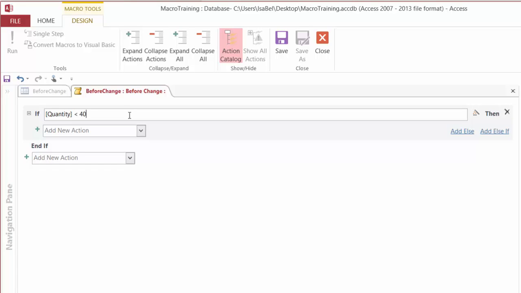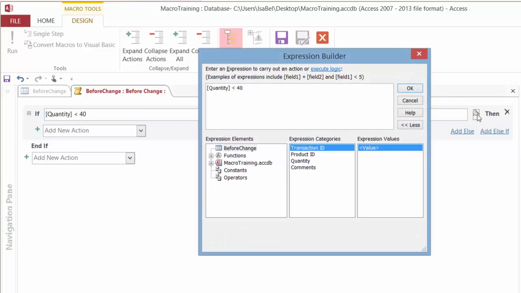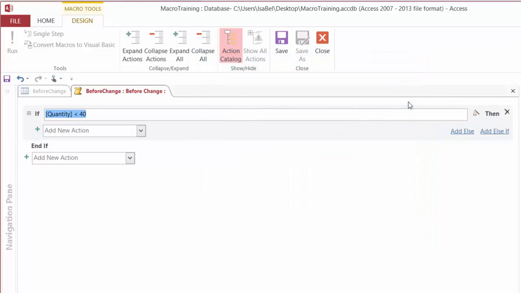Now actually, you can also use the Expression Builder. To get there, that's the magic wand looking button here on the right-hand side of the screen. I'll click on that so you can see what it looks like. I find that a lot of times it's easier and faster to type the expression rather than to use the Expression Builder, but use of the Expression Builder is totally up to you. I'm going to click Cancel. All right, so now we have if quantity is less than 40.